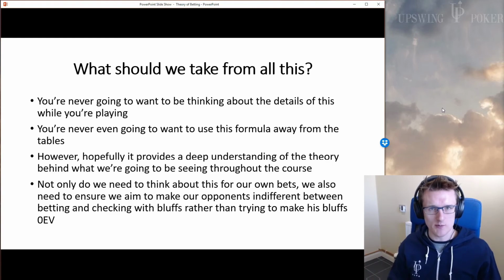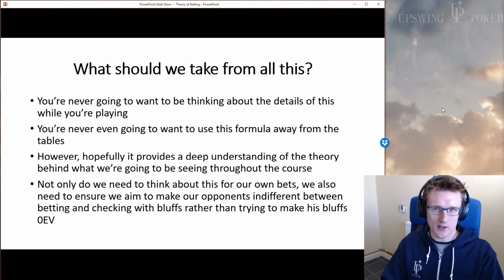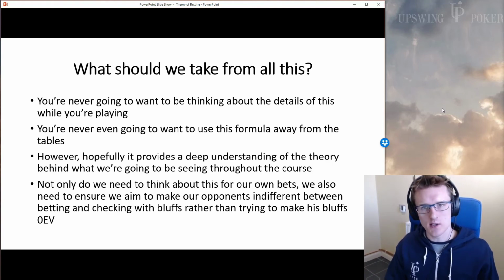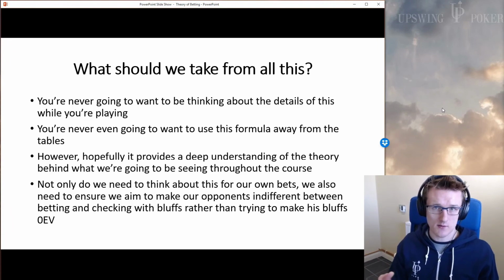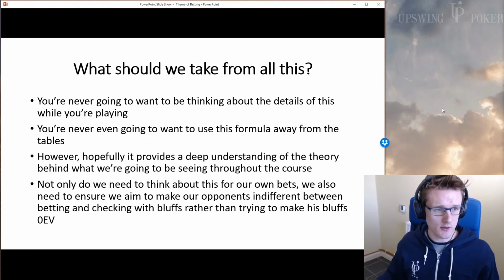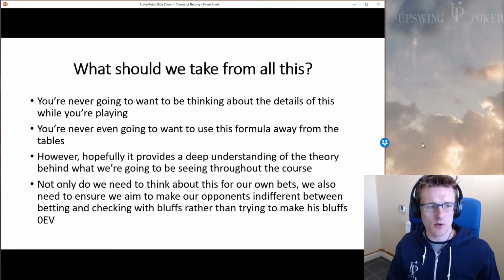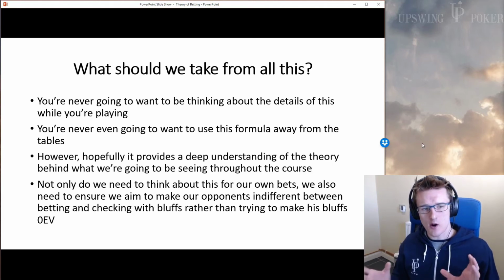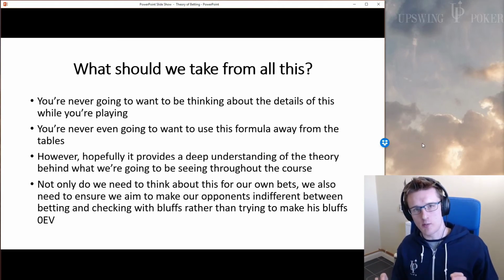It's totally unreasonable, and there's much better ways to work out how to play in a specific situation than trying to use this formula. But hopefully it provides a deep understanding of the theory behind what's going on and what we're going to be seeing later in the course when we're looking at solver results and seeing how solvers play. Hopefully this will help us understand why the solvers are playing the way that they do. And last thing I want to say is that not only do we need to think about this for our own bets, but we also need to ensure we aim to make our opponents indifferent between betting and checking with bluffs, rather than trying to make their bluff 0 EV.